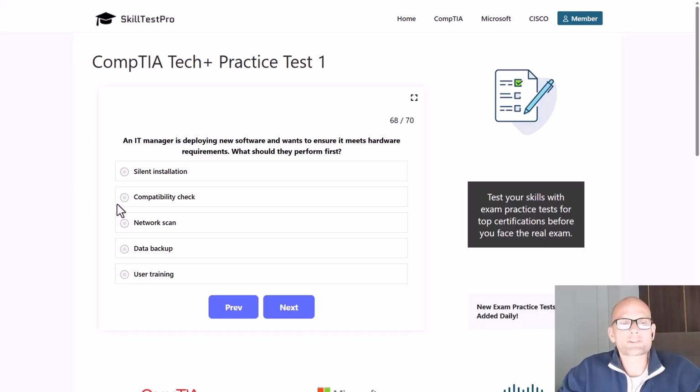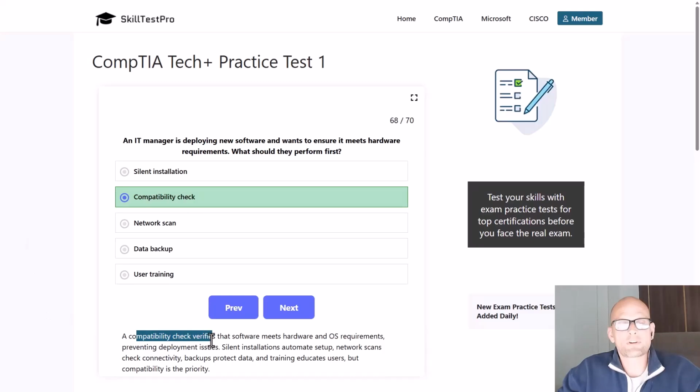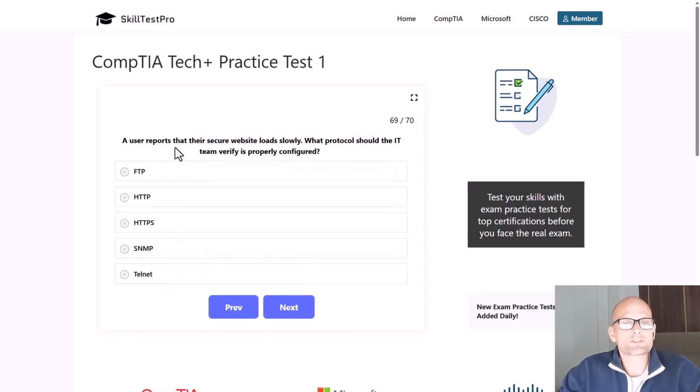And the correct answer here is compatibility check, because we want to make sure that the software is compatible with the hardware. So a compatibility check verifies that software meets hardware and operating system requirements, preventing deployment issues. Where silent installations automate setup, network scans check connectivity, backup protects data, and training educates users, but compatibility is the priority.